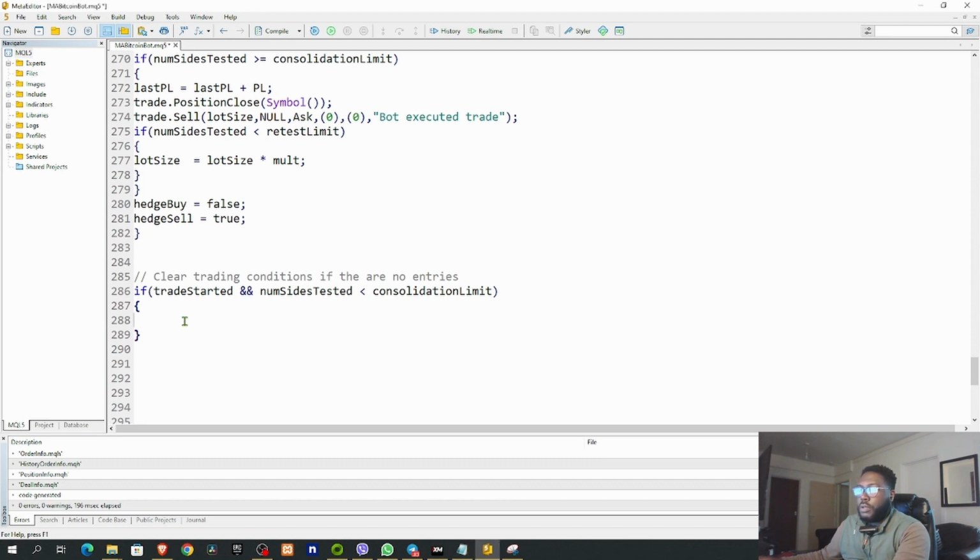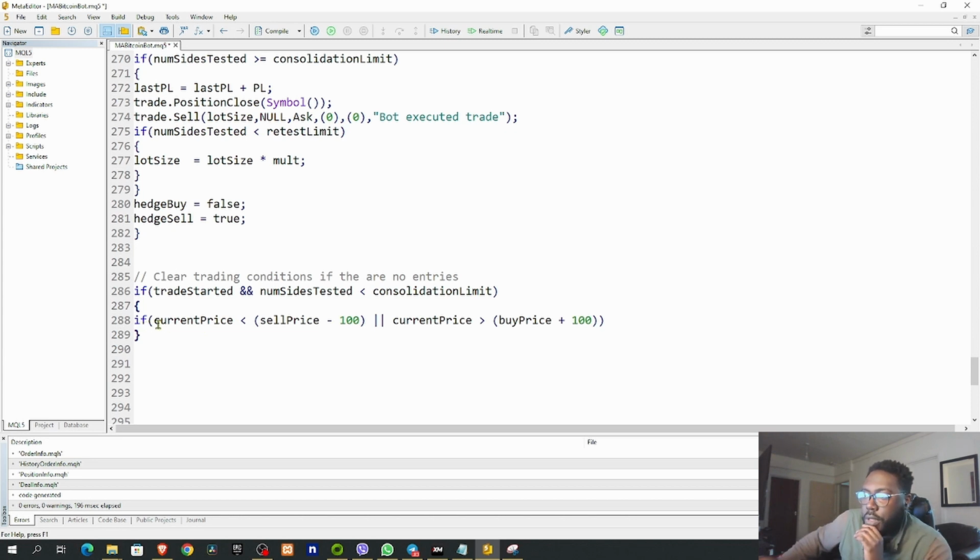So if current price is less than the sell price minus 100, or current price is greater than the buy price plus 100. Now 100 is just basically the range by which we decide that we don't want to be in this position anymore. We close out and start looking for new positions. And this only happens if we haven't even reached the consolidation limit yet.